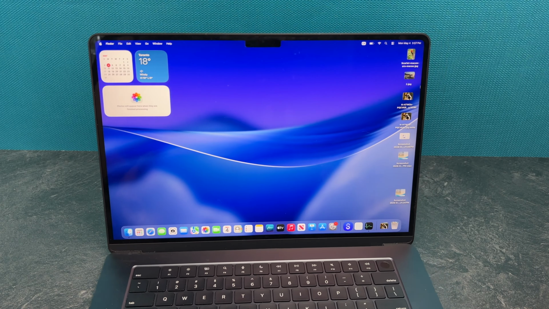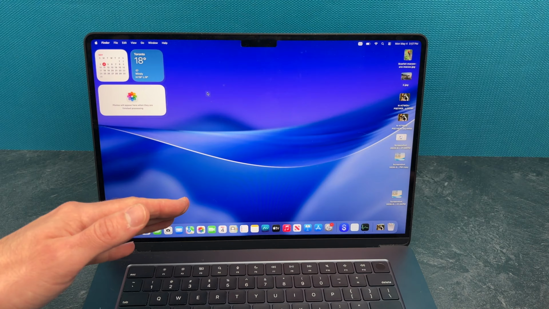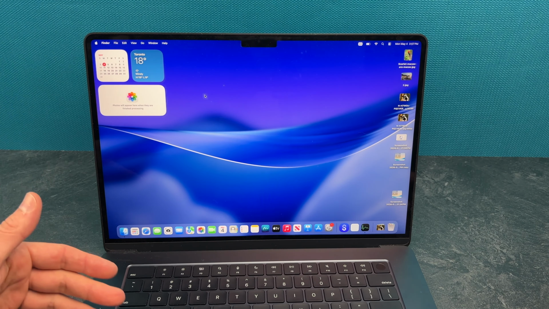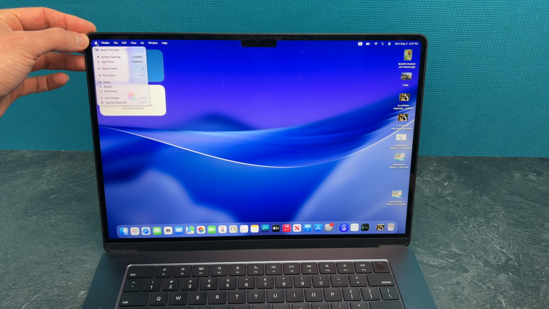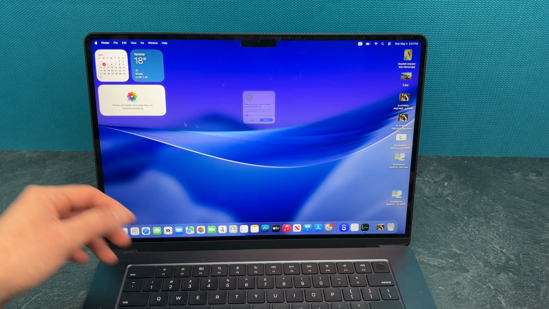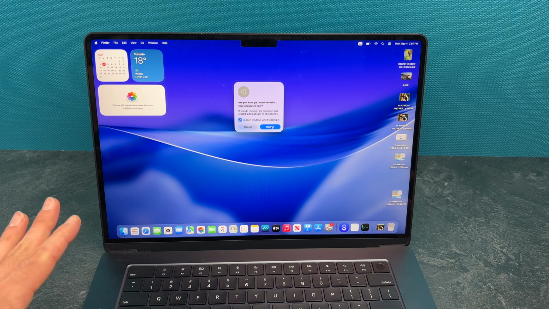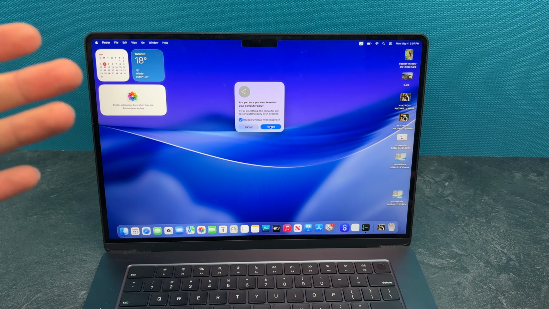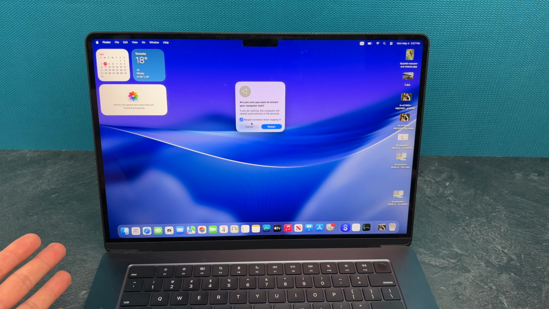The first thing that I always suggest trying is to restart the computer. This will fix 90% of software problems. So simply by clicking on the Apple logo on the top left corner, select Restart and confirm by clicking Restart here. Okay, the computer will shut down, will power on by itself, and afterwards, your Wi-Fi should work as usual.